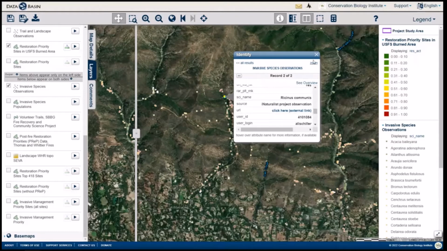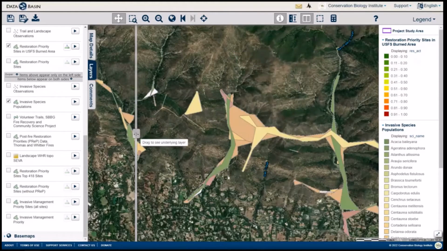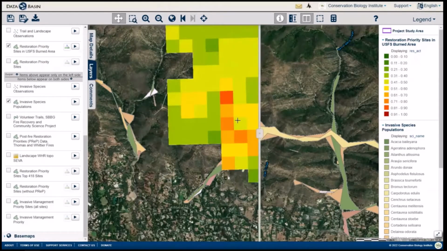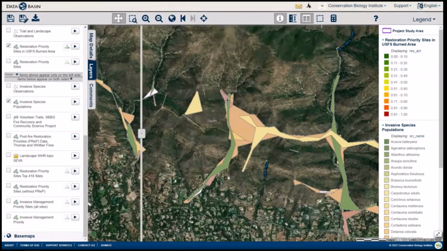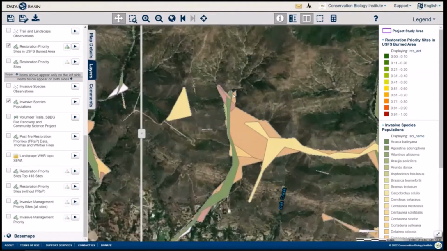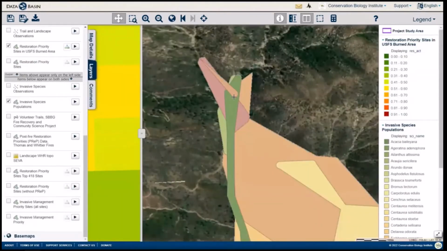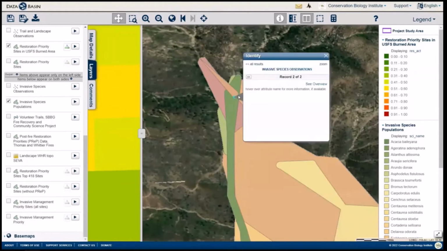Now what we did is we created invasive species populations based on the observations, using a standard of practice of about a quarter mile between observations as the maximum allowed. And you can identify the populations that are present at a particular location.